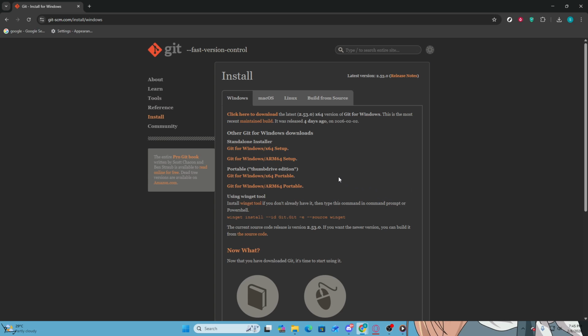Once you are on the Windows installation page, click on Standalone Installer. This selection will allow you to download the standalone version of the Git installer. The download process might take a moment depending on your internet speed and the file size.